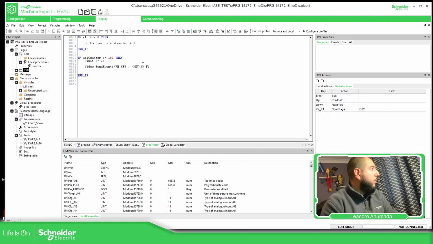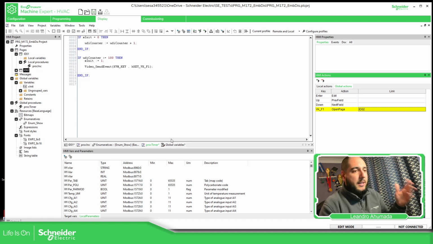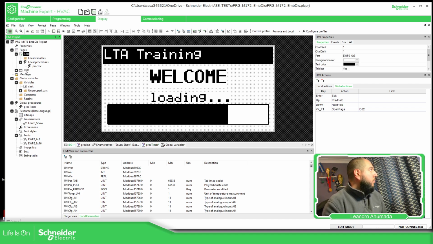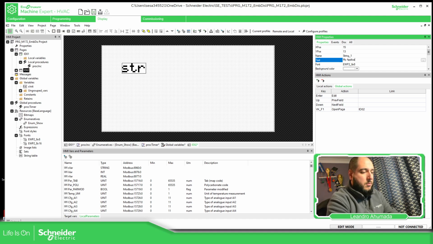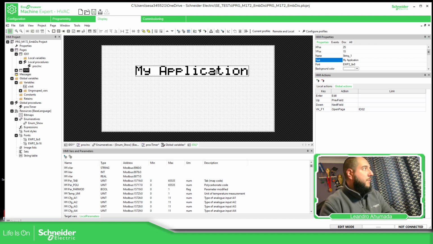Key underscore, like this. So when this one is 100, we just generate this virtual key press, and then we go to this virtual key that opens the page. I'm going to explain that later in more detail, but I just want you to know this is just one example, and hopefully it will work. So here I can select and set my application, and then you can have the menu and everything. So let's simulate this and see what happens.